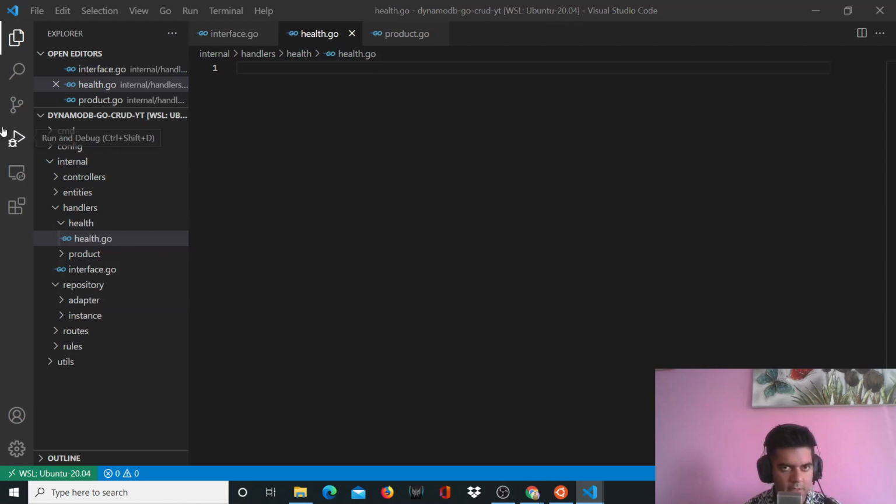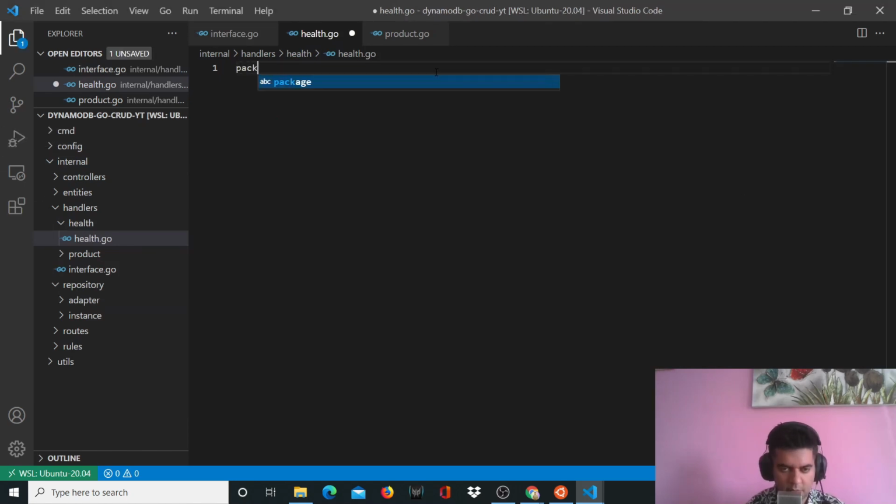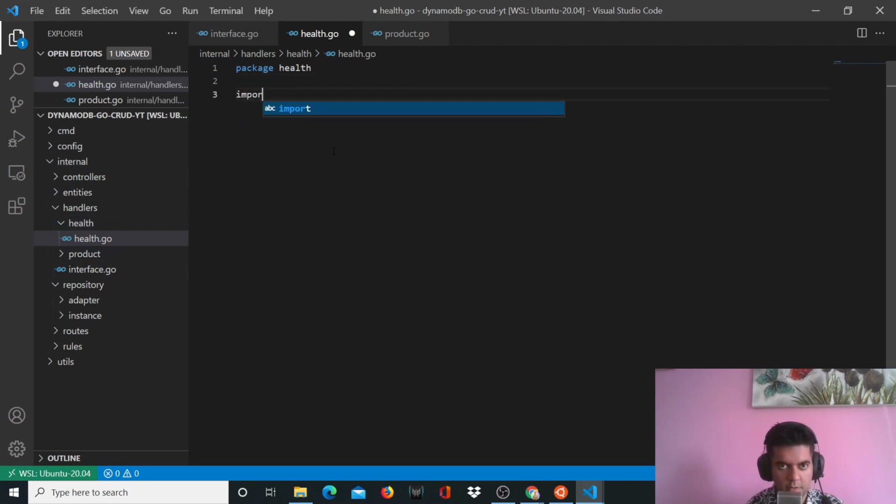So in your health file, you'll call it package health because it belongs to the health folder. The health file belongs to the health folder, so you can call it package health. And here you'll import errors, and you need net/http. Okay.